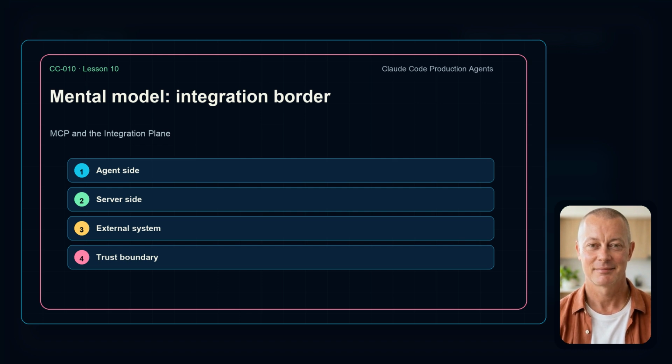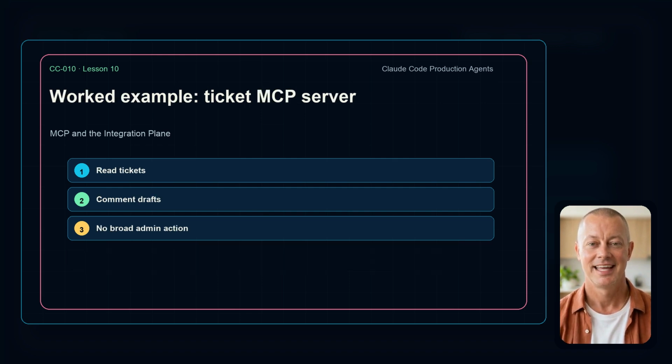Take a ticket system MCP server. It might read issues, search projects, and draft comments. That can be useful without giving broad administrative rights. The safe design exposes the actions the agent needs, returns ticket identifiers and links, and avoids giving write access unless the workflow really requires it.